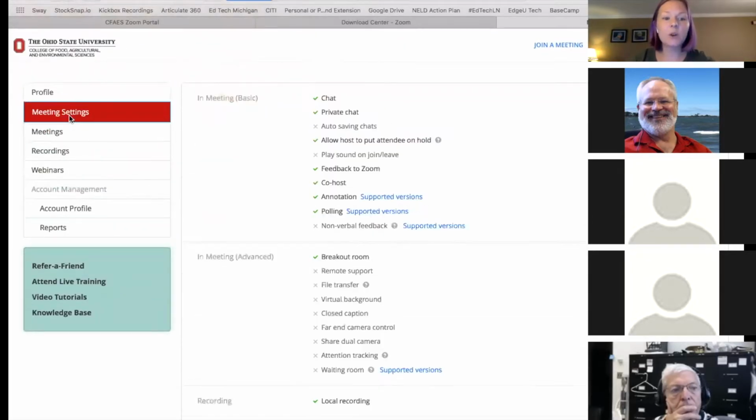The meeting settings, though, that's what I want you guys to pay close attention to. If you go to meeting settings, this is where you can change a lot of the advanced features that you have available to you as a Zoom Pro user. You can choose to turn on or off chat and private chat for meetings. You can actually allow the host to put an attendee on hold.